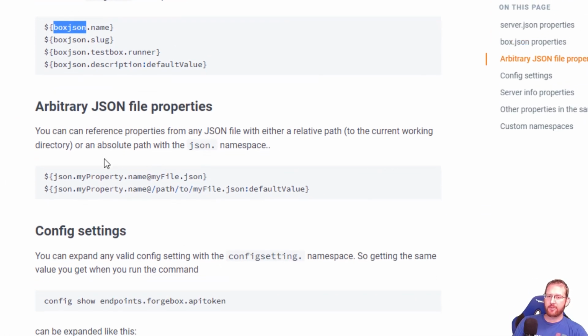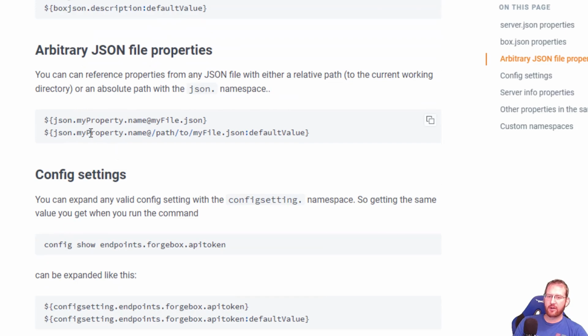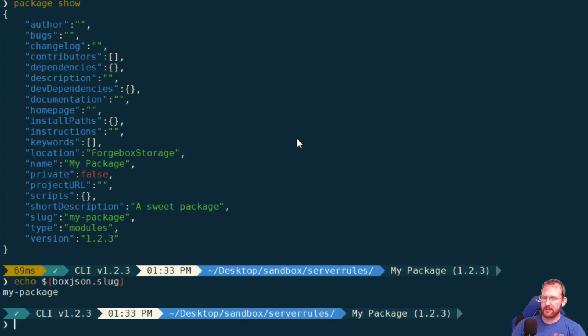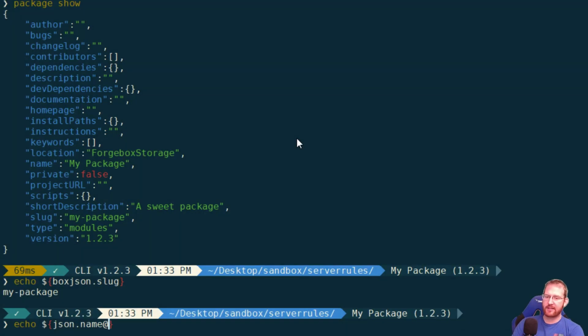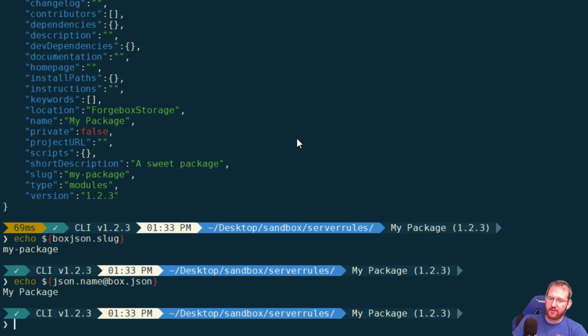And of course, the arbitrary JSON files work the same. Basically, I can use this simple JSON namespace and the name of the property inside the JSON, and then let me double check the syntax. Yep. And then I use an @ and I can use the name of the JSON file that I want. So here I'm getting the name property from the box.json file. So this can be an arbitrary file name of anything you care for.